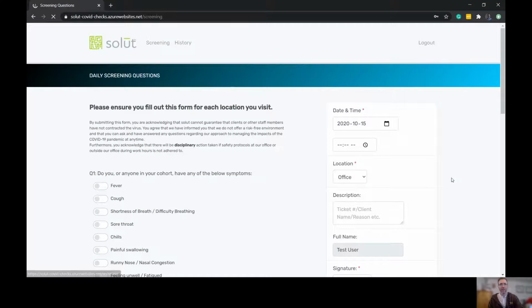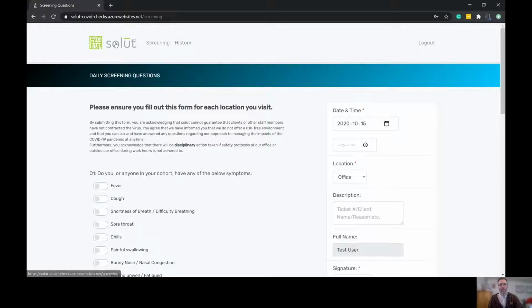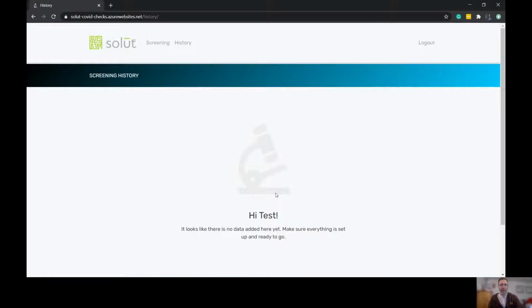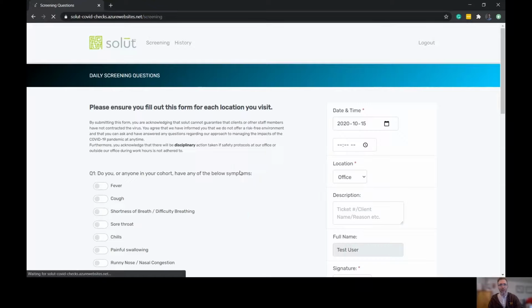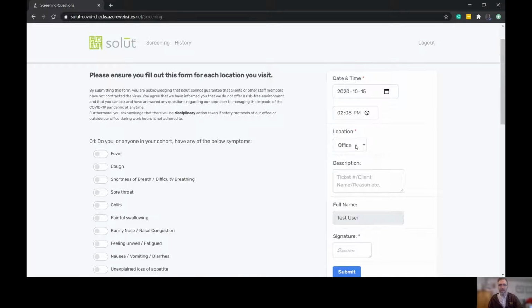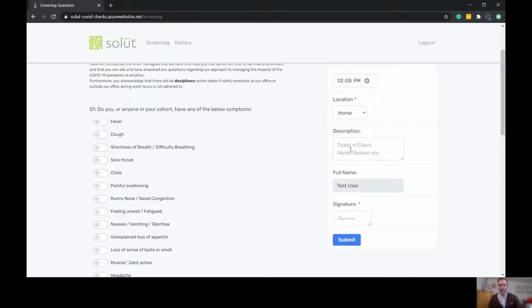As you can see, because the test user was not an admin, they don't have the tabs at the top. There is a history where this test user can view anything they've submitted, but they have not submitted anything to date. So we're just going to say for today's date, the time, they're going to work from home because they are actually feeling under the weather.